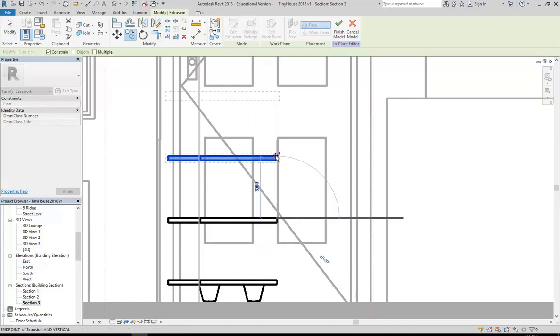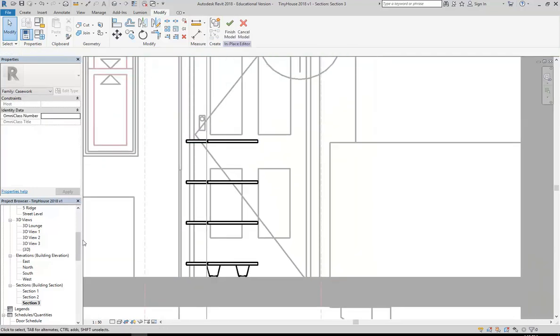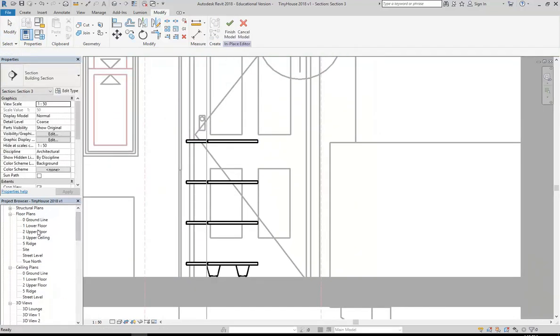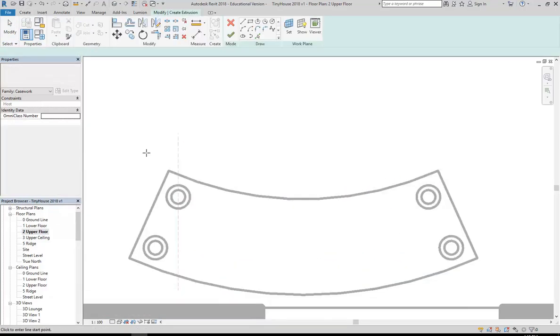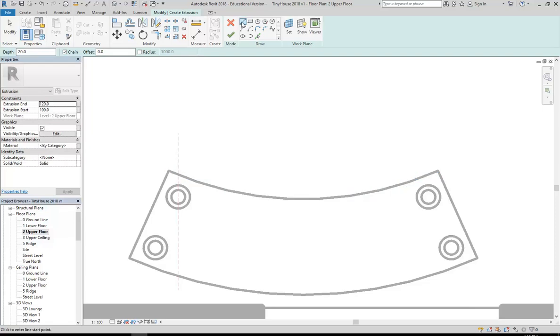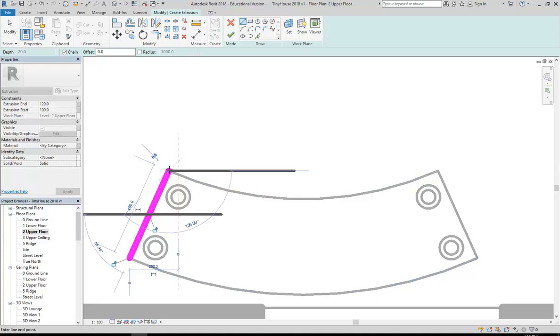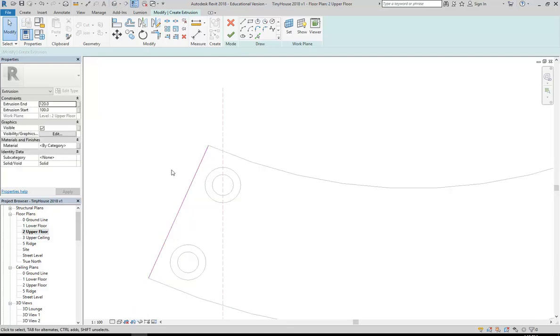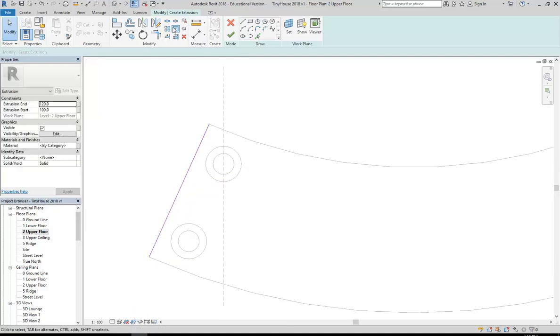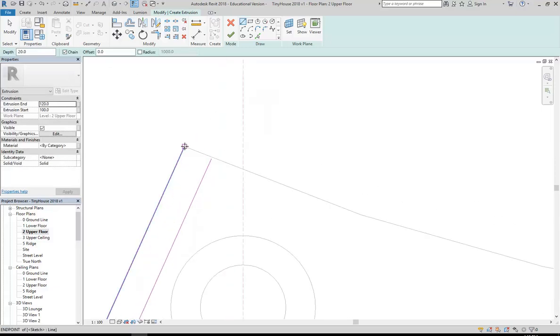Just get a few more. There we are. And then back to the upper floor. Very quickly, I'll just put in the extrusions for the sides, just so you can see how easy it is to copy those. So there it would be, again, just an extrusion with maybe thin lines. I can offset 20. And then just draw lines to connect those.